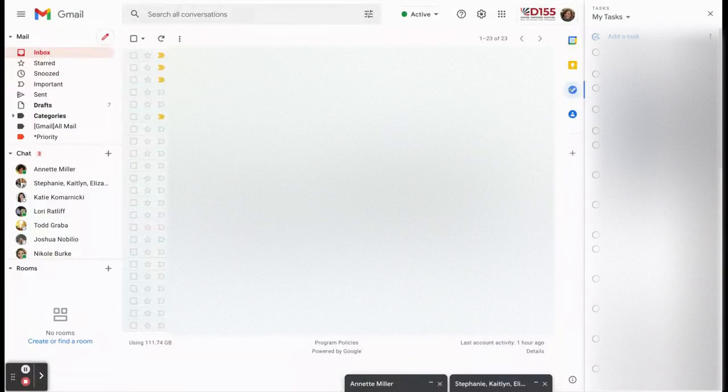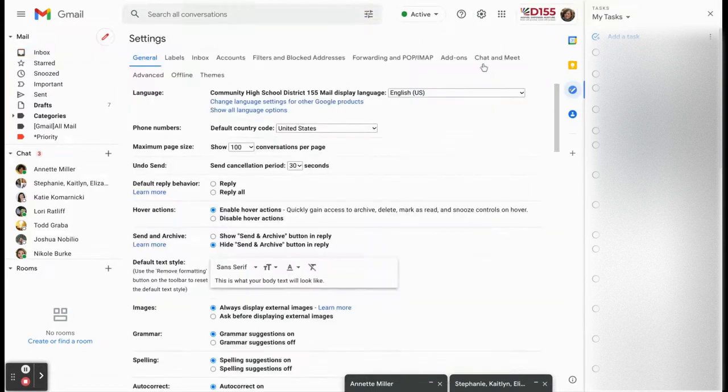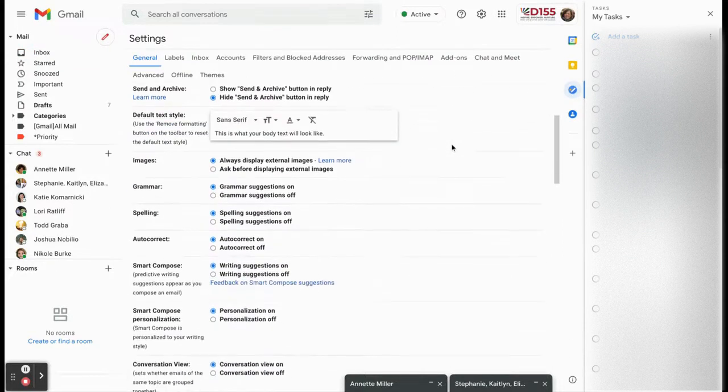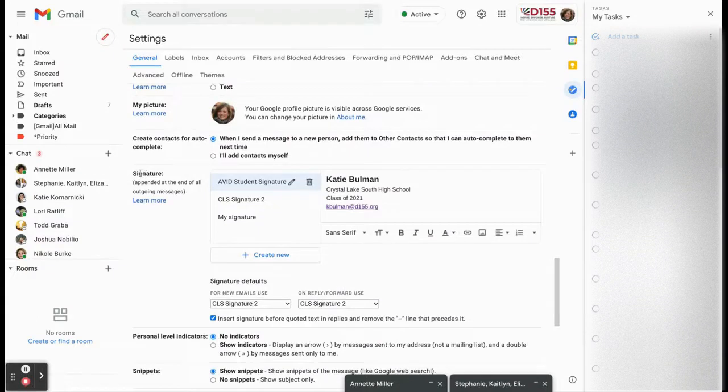Hi everyone! Today I'm going to show you how to access your signature settings within your Gmail account. To begin with, we're going to go up to this cogwheel in the settings to view all of the settings. So at the top, we're going to click again another button that says See All Settings. And now we're going to scroll almost all the way to the bottom, and you'll find an area labeled Signature.